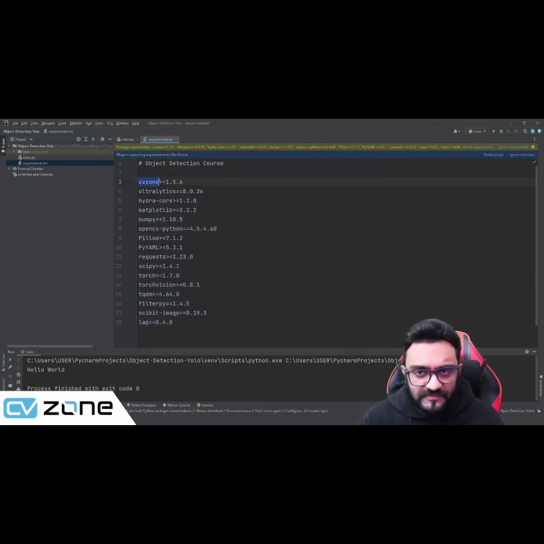So for example, CV zone double equals 1.5.6. This means use the exact same version 1.5.6. Don't use anything above it. Don't use anything below it. The exact same version. So right now I'm using Python 3.10. So with this, all of these versions should work fine.